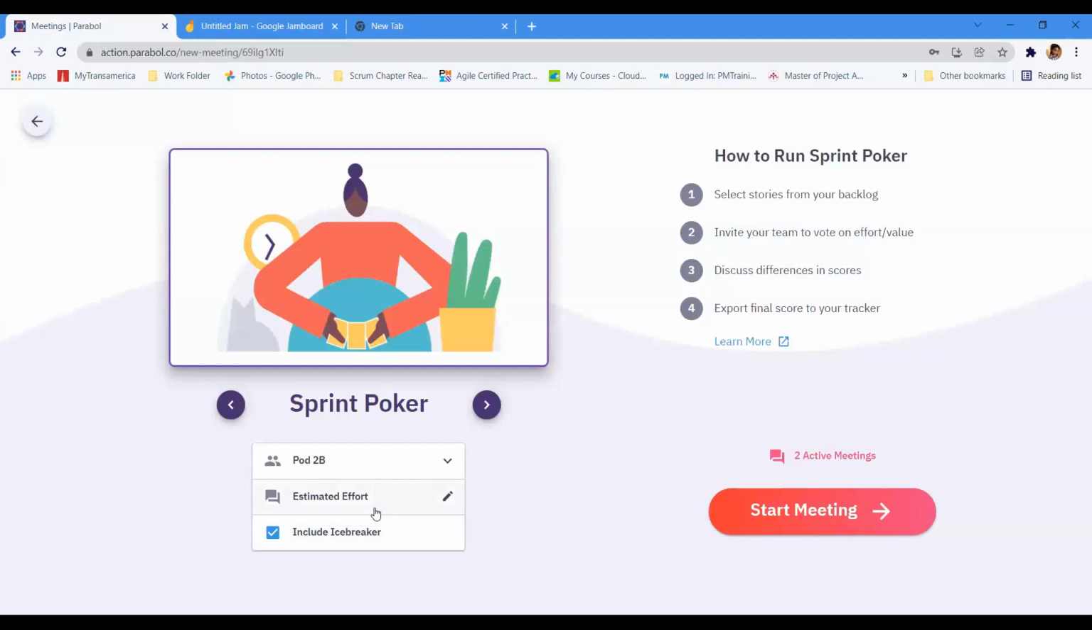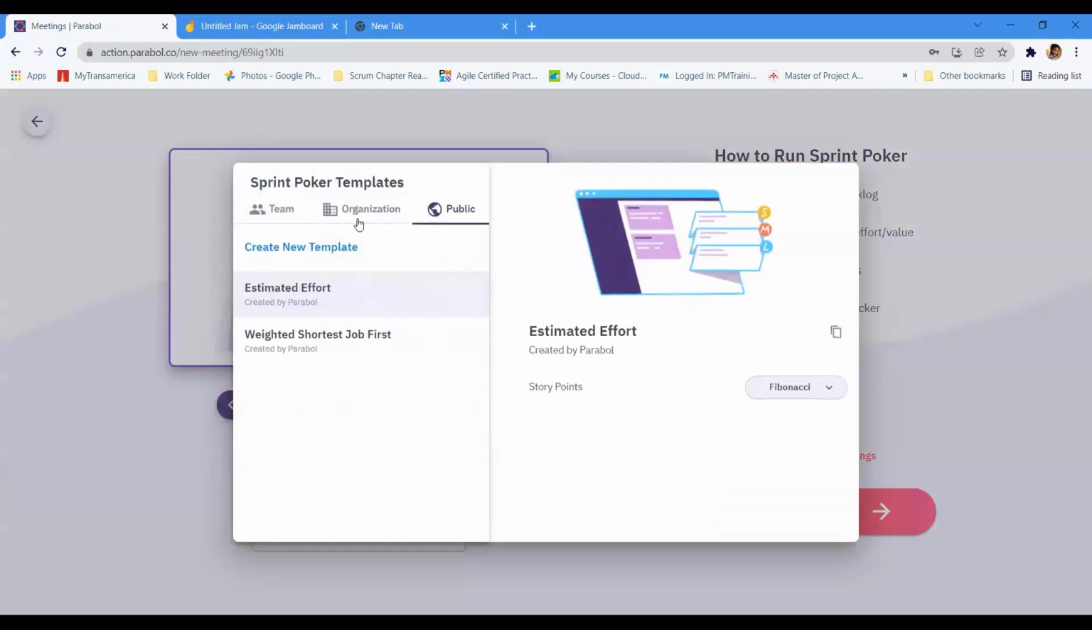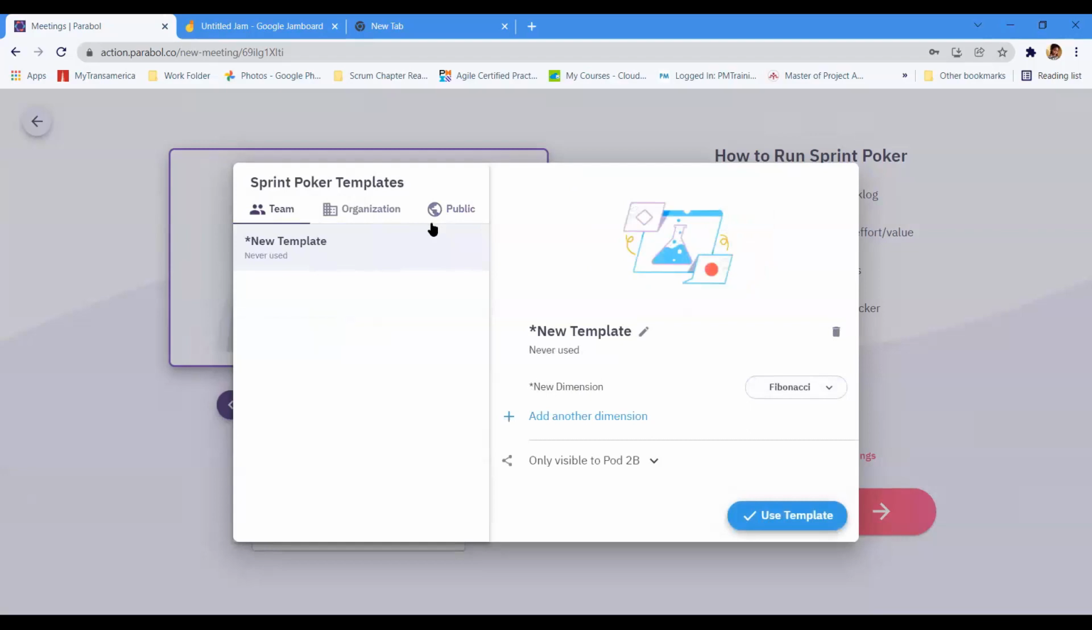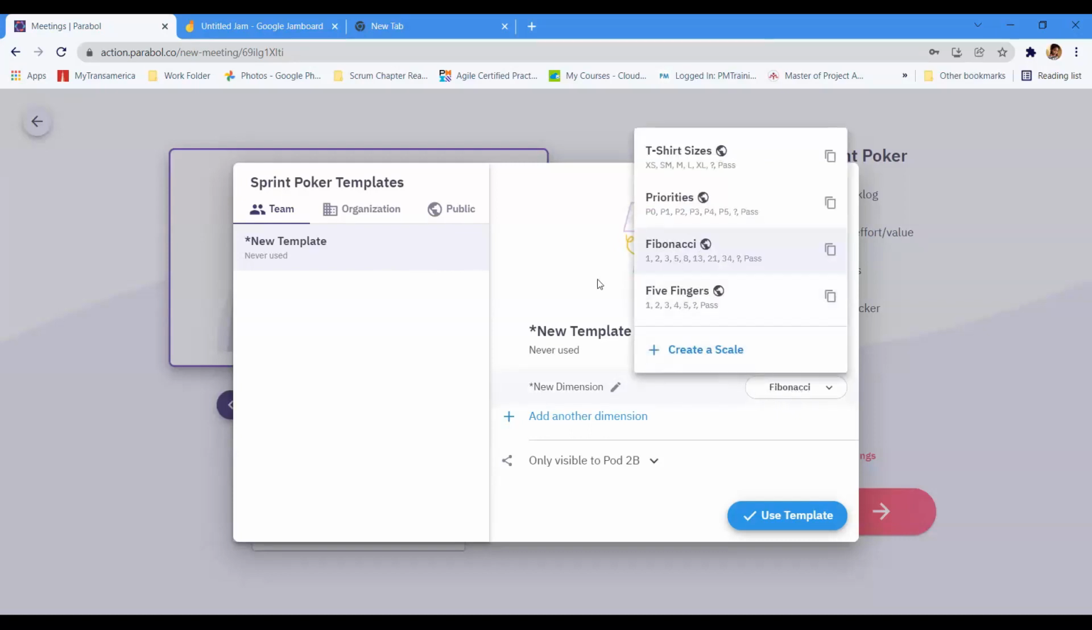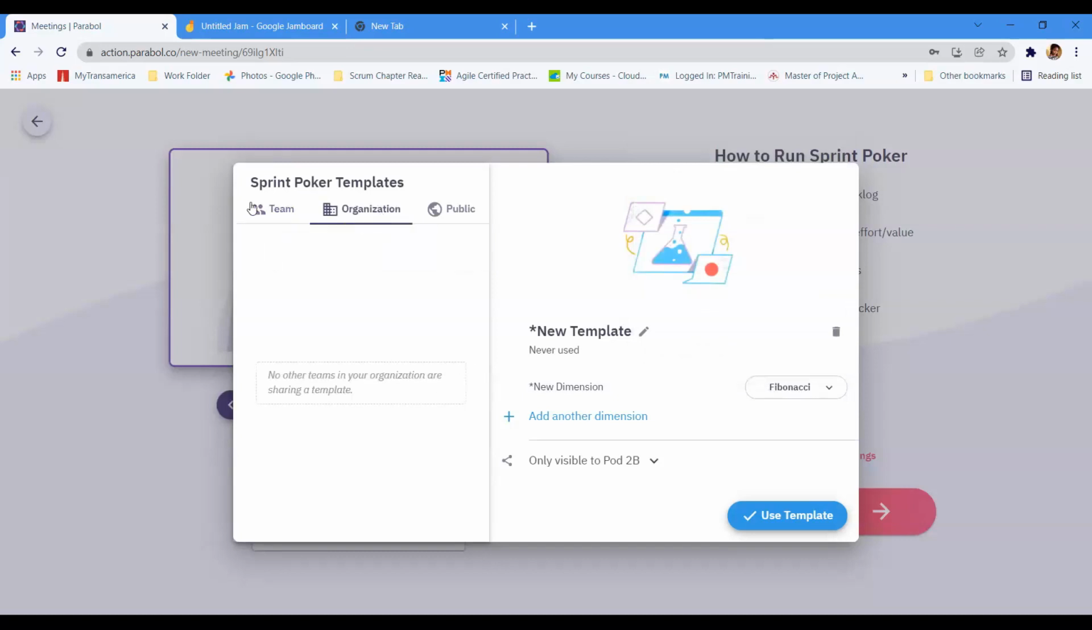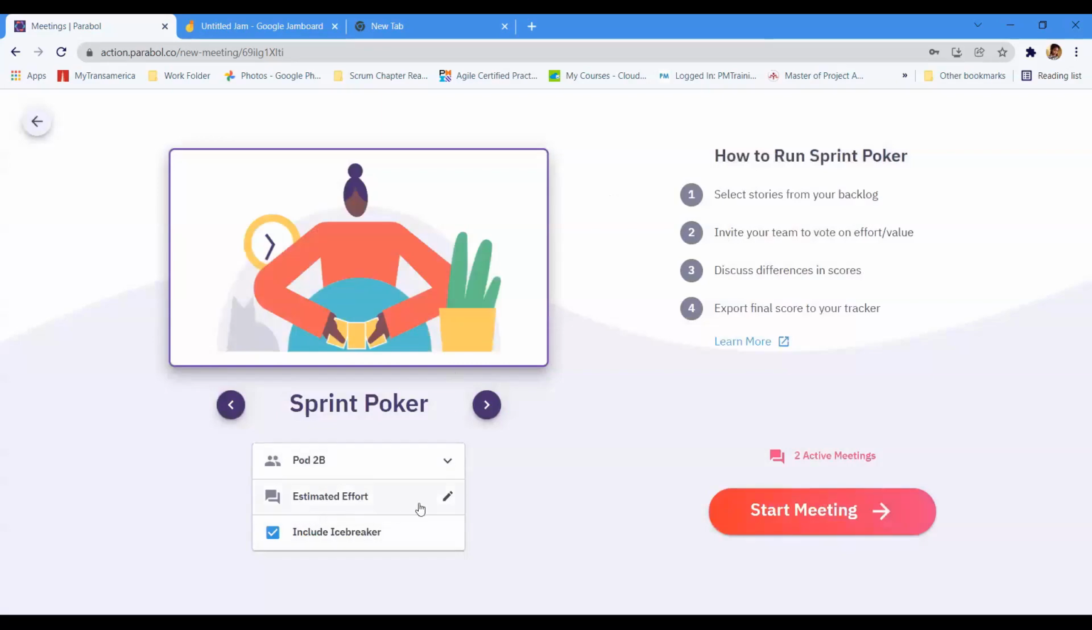So when you want to start a meeting, it's up to you. You have a variety of templates that you can choose from. You can choose from your team's templates that you already created or from what is already available in the public. For some reason, I don't know why they have only very few templates here. Normally they have so many different templates that you can use, but of course you can also make your own template. To be honest, yeah, sprint poker. I see why. It should be a retrospective template, not a sprint poker template.